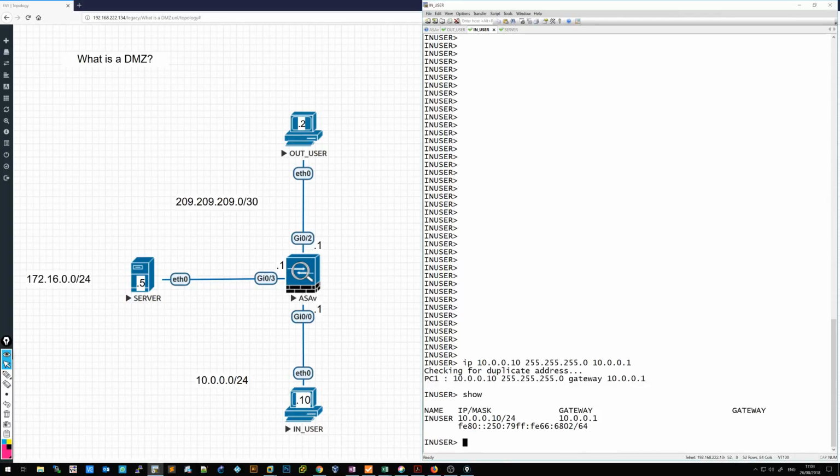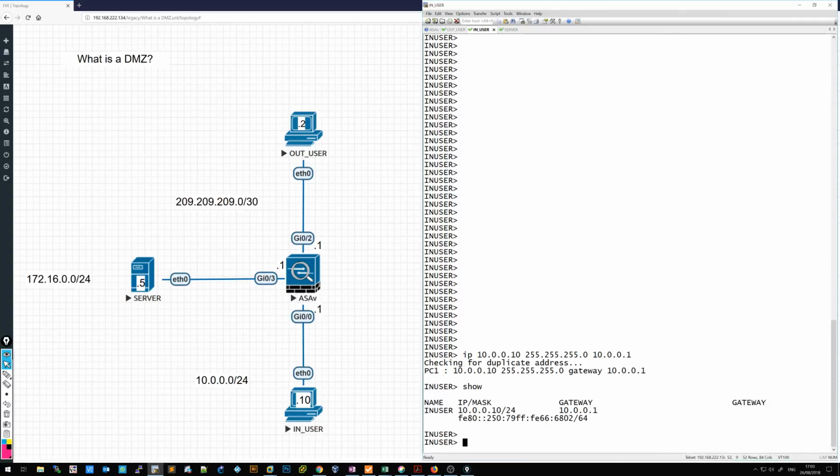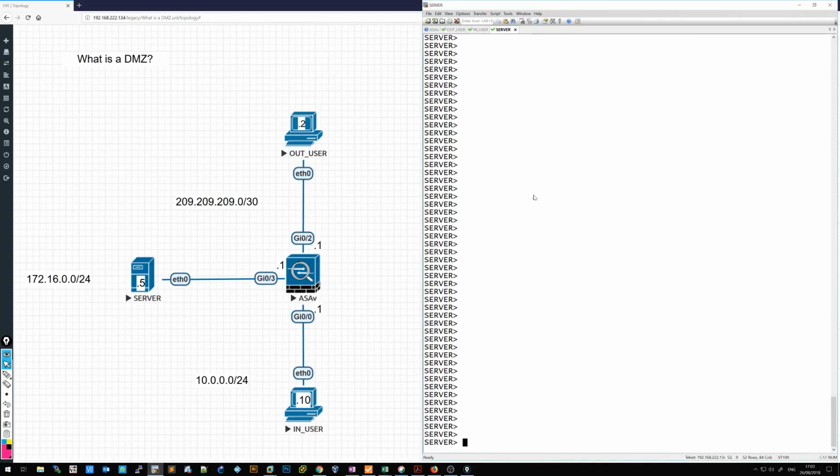If I just do show, yep, we can see that that's set now. There's no point pinging yet because nothing's configured on the ASA. So we'll go across to the server and do the same: 172.16.0.5, and that's a /24. The gateway is 172.16.0.1.